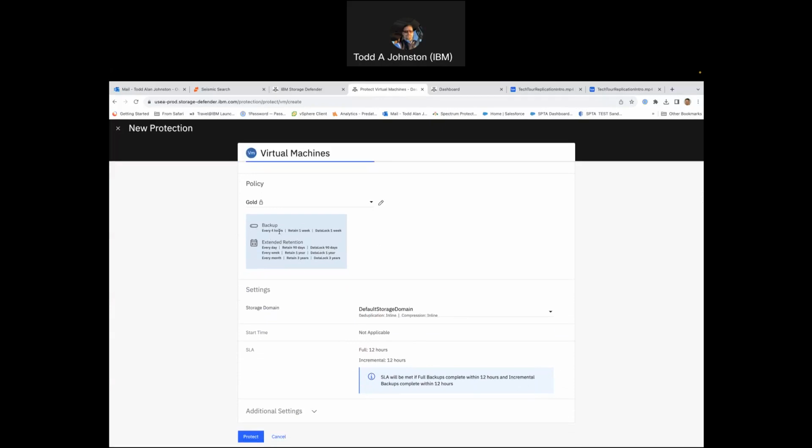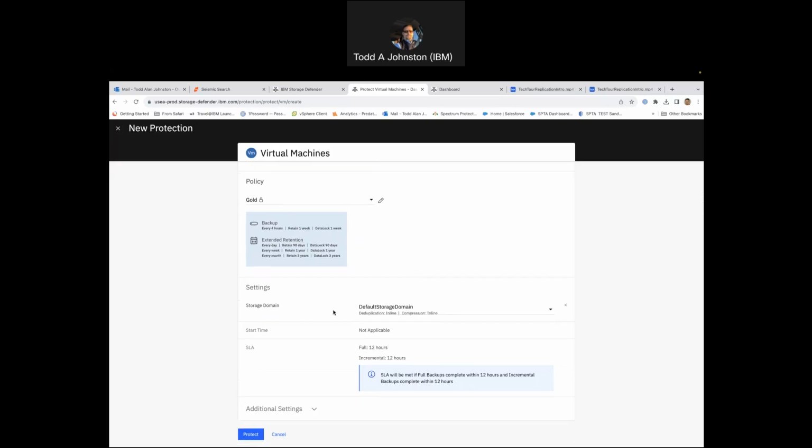You can see here every 4 hours, I'm going to retain it a week. And then I've got data lock, which is the ability to actually have a data lock version for an additional week. Here, 90 days, I've got extended retentions set up by default. If I wanted to edit those, I could just simply click edit policy, but I'll go ahead and take the defaults for today. Our storage domain, I'm using my primary storage domain.